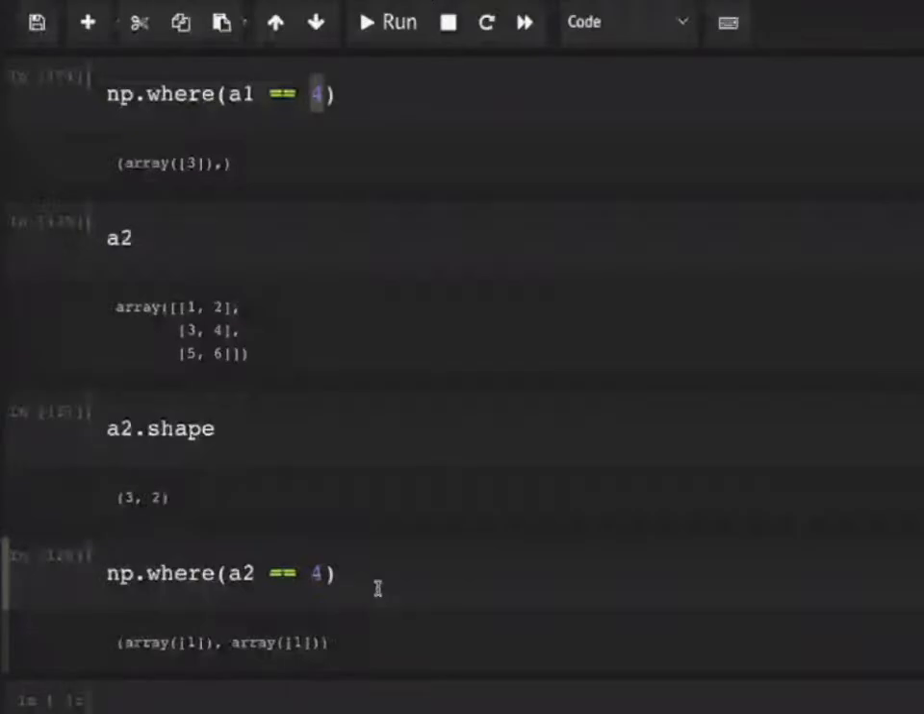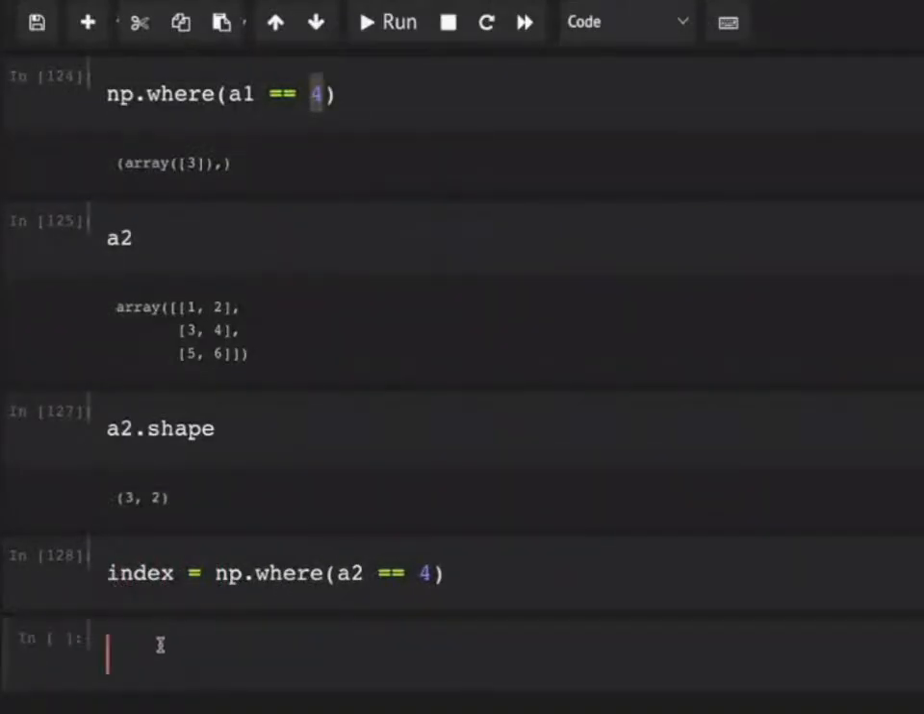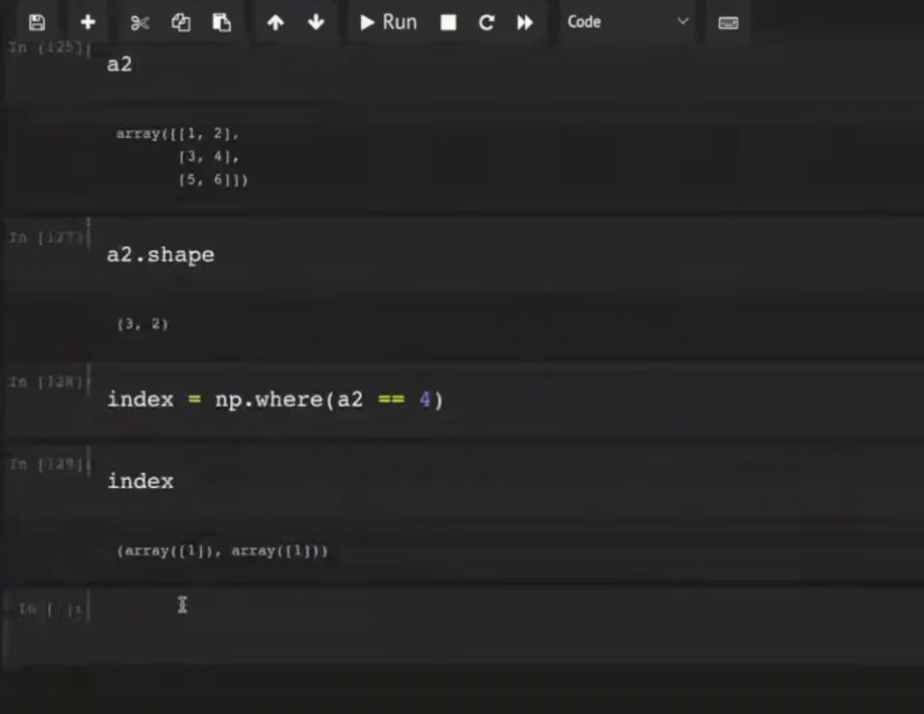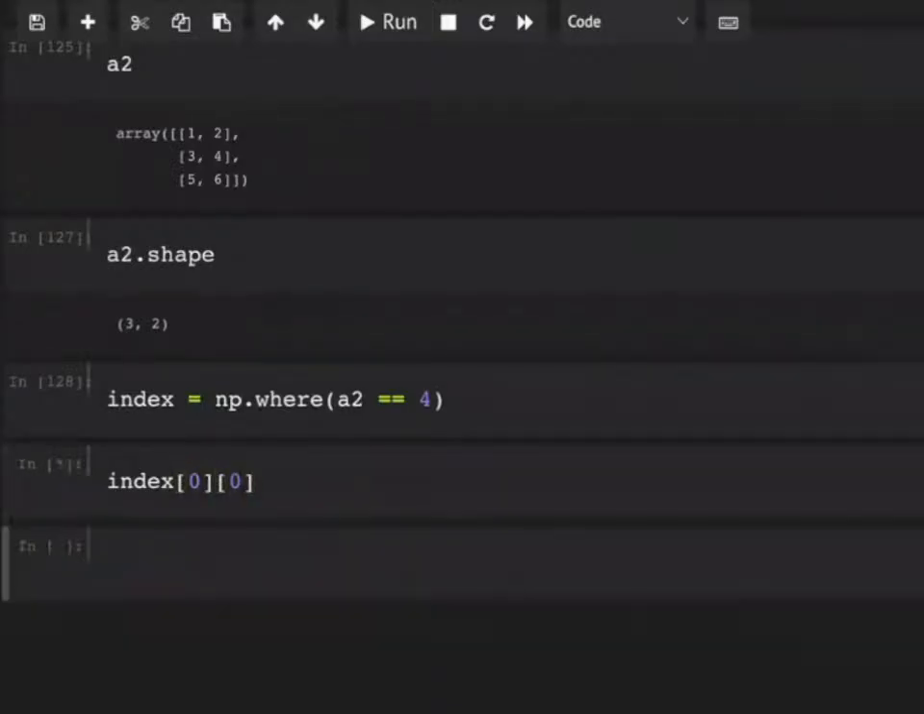Okay, so now if you want to use this information to go back to the element, to essentially extract this element, it will be slightly tricky, because if you see, the index is a tuple of arrays. So if I do 0 here, I'll get this array back. I'll have to do 0 one more time. Now I'm getting back 1.